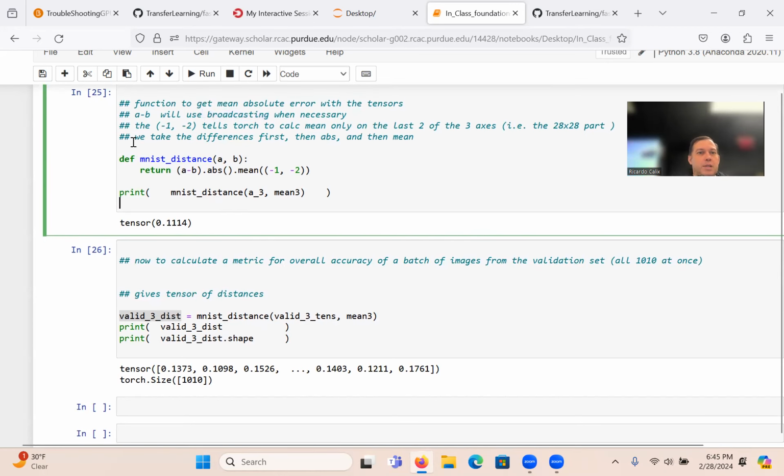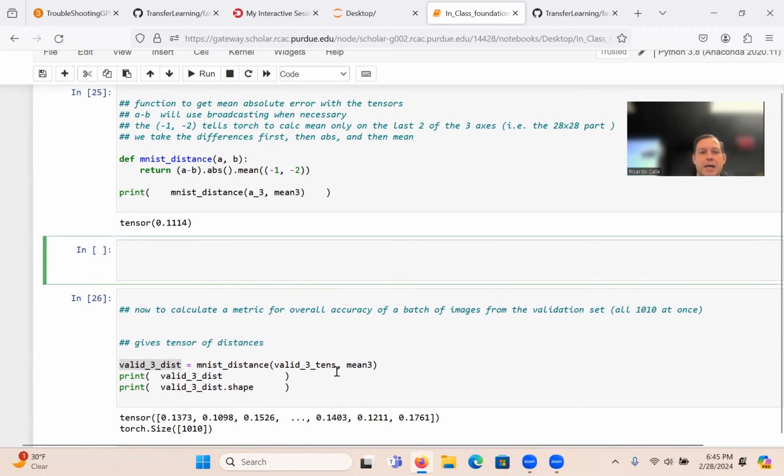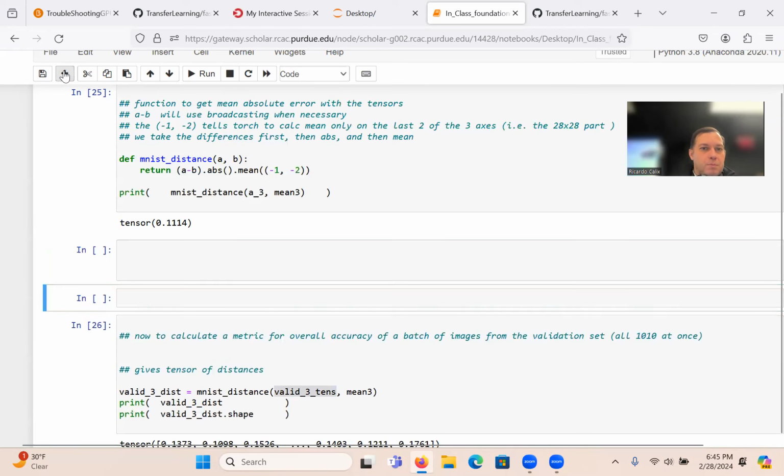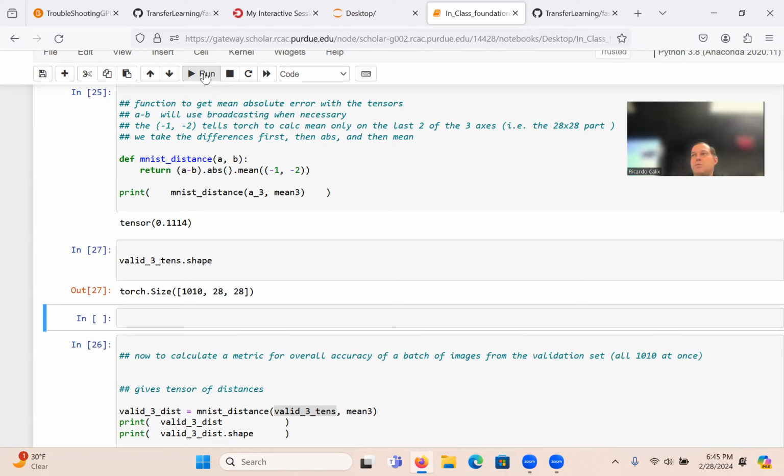So let's add a cell. So valid 3 tens, right? So that goes in. I'm going to do here dot shape. You see that's 1,010 by 28 by 28. This was invented almost because this is what we do in machine learning all the time, right? We're comparing a whole bunch of things to an average thing and calculating the distance. So it makes sense to do it.